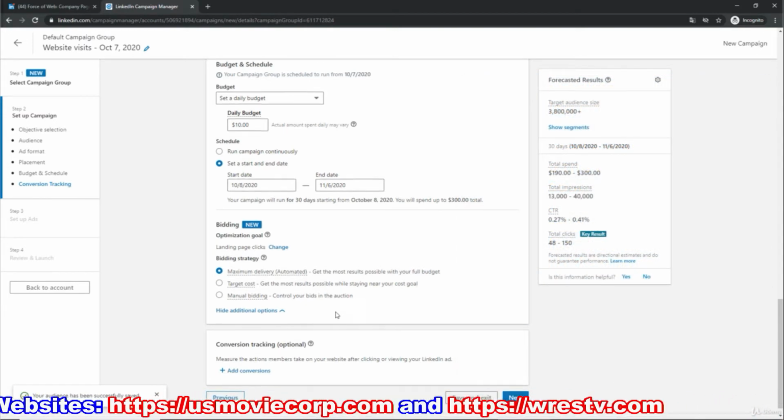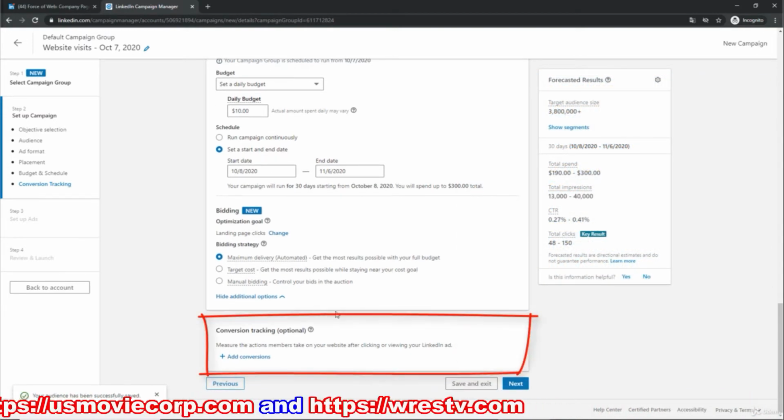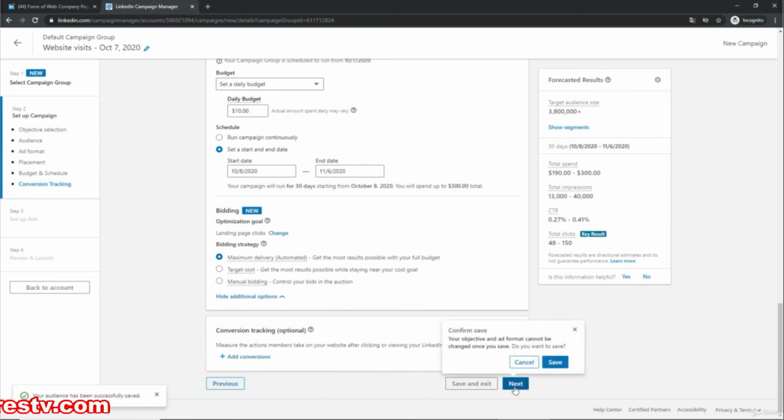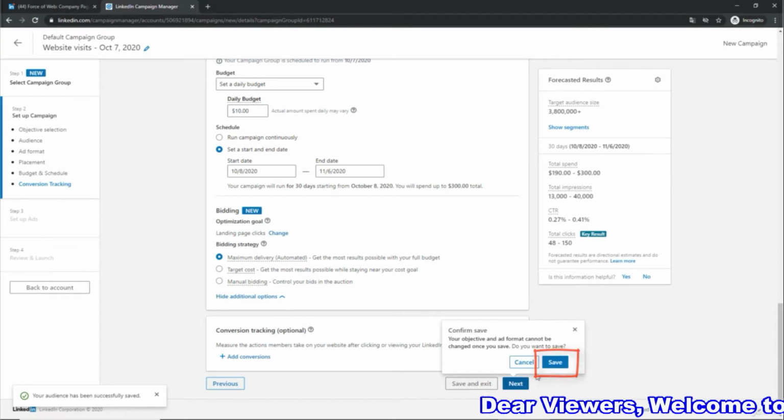You can also create conversion tracking, and the implementation process is very similar to Google Ads. We will skip that. Click on Next. You will receive a warning that your objective and ad format can't be changed if you do that, which is okay.